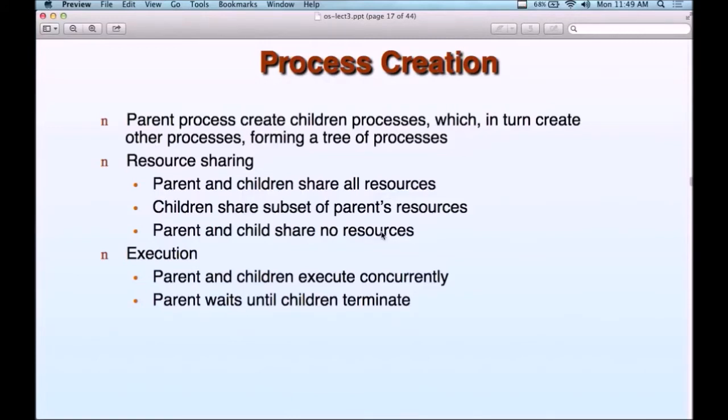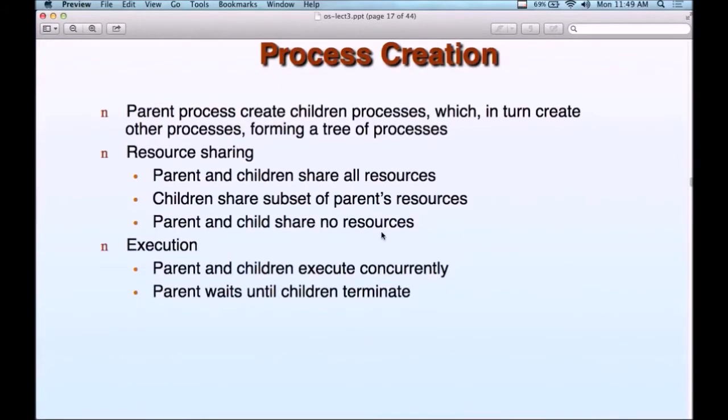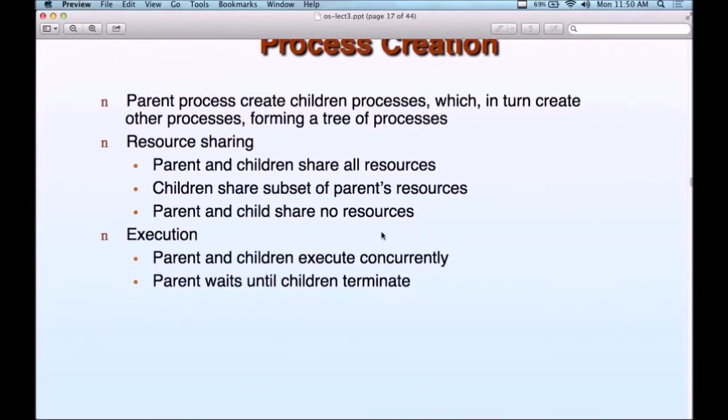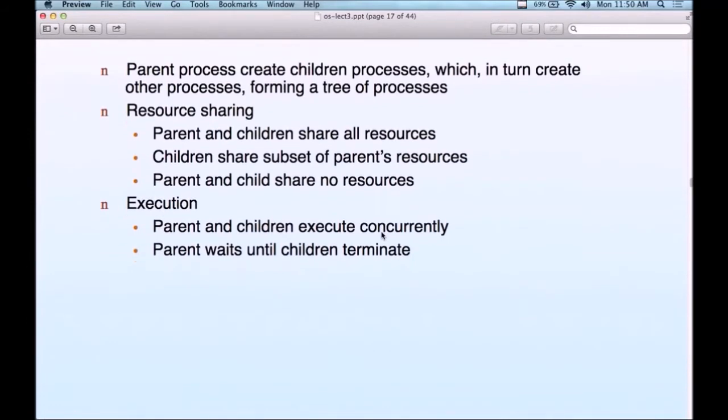In terms of resource sharing, the parent and the child are sharing all of the resources that belong together in that process. So if a parent process creates a child process, it's all in the same memory space. Well, if you have a one-to-one mapping between processes and threads, I'll get to that in a few minutes. So children share a subset of the parent's resources, or the parent and the child share no resources. They have their own resources.